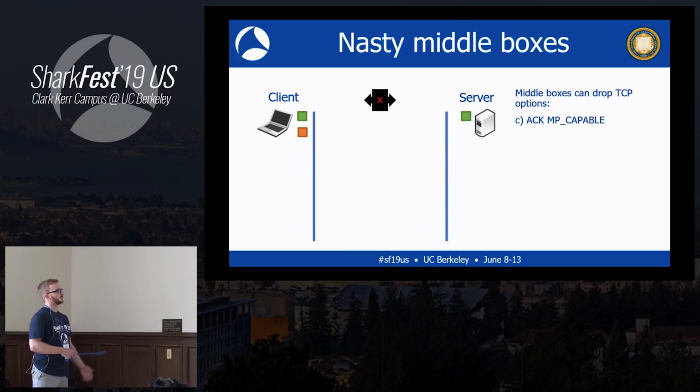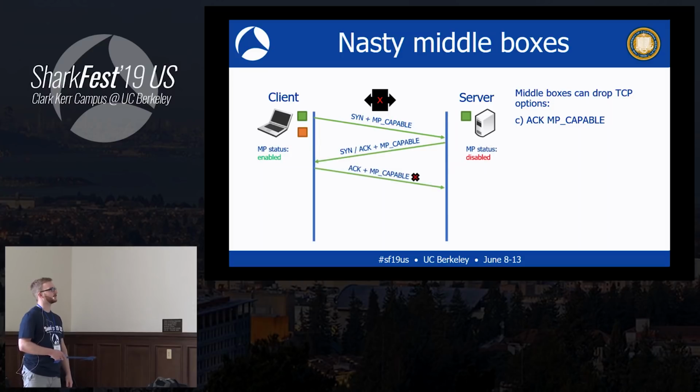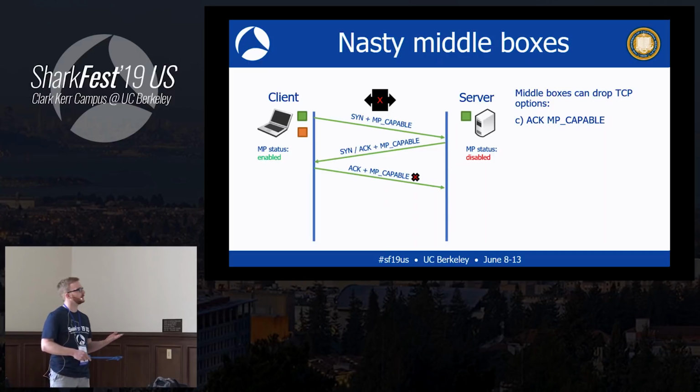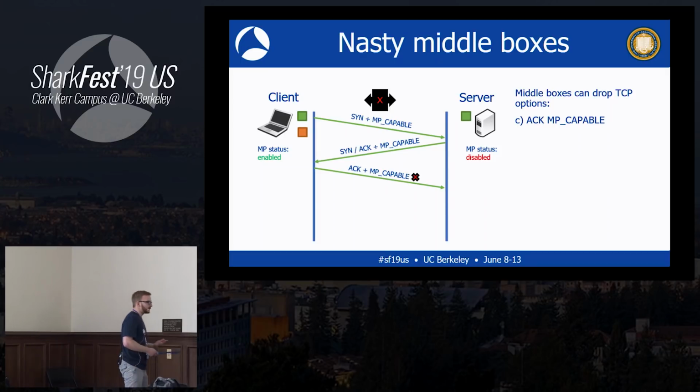And the third case, well, that's probably the worst case you can have. The MP capable option will be stripped from the final ACK from the client. So that means the client now thinks, okay, we can speak multipath TCP. The server still, no, not going to happen, right? So there are solutions to that as well, but I would just like to point out and explain why the very basic operations of multipath TCP can be very tricky in today's network where not all boxes understand what's going on there.